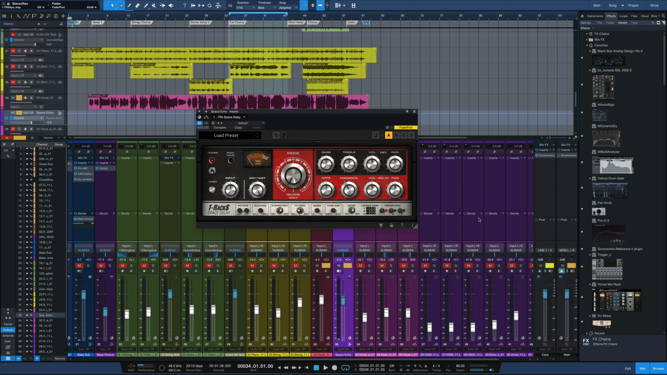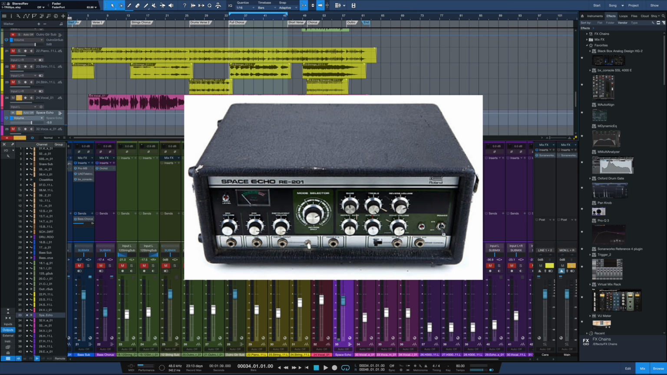Hey everyone, it's Joe from greenlightsound.com, and today we've got a look at a new processor from IK Multimedia, the T-Rax Space Delay, which is based on the famous Roland RE-201 Space Echo from the early 70s, which is a classic tape echo machine with an added spring reverb.